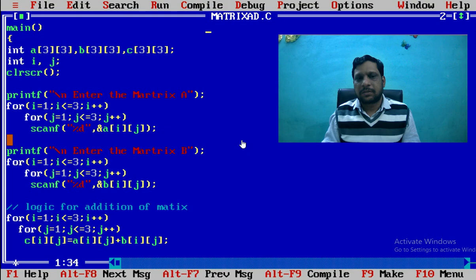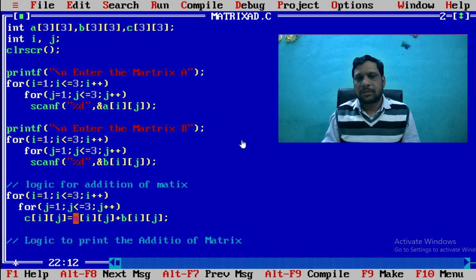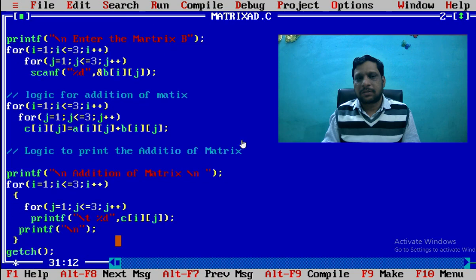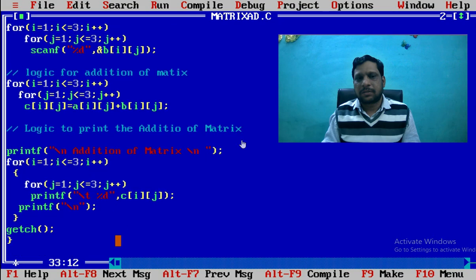Then we have written the logic for inputting the values of the matrix A. So this is the coding for inputting the values in the matrix A. Then this is the coding to input the values in the matrix B, and this is the logic for the addition of these matrices. And then we have the logic to print the added matrix.